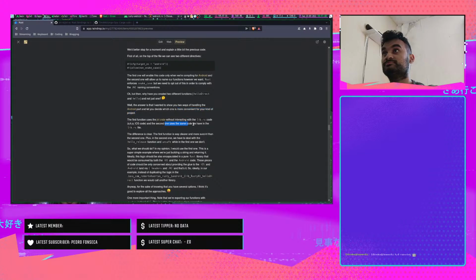And the second one uses the same code we have in lib.rs. The difference is clear. The first function is way clearer and more succinct than the second one. Plus, in the second one, we have to deal with the release function and unsafe, while in the first we don't. So what should we do? In my opinion, I would use the first one.